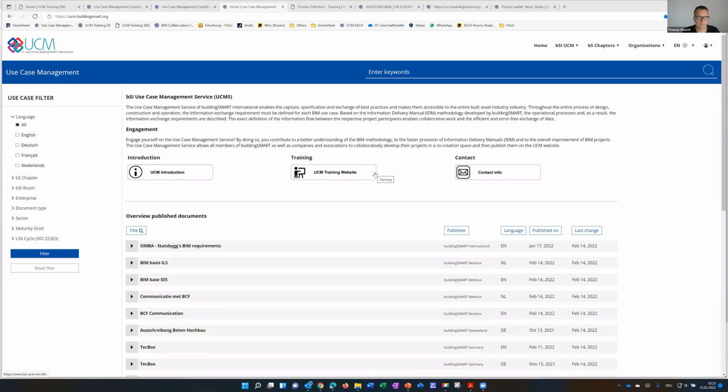Yeah, first of all, maybe how the process works here in Switzerland. We support our members in developing the use cases, and this tool, the use case management, very strongly supports the structure of how you have to develop and create a use case. It gives you a guideline on how to do that, what you have to consider, and what is important. And this helps our members a lot.